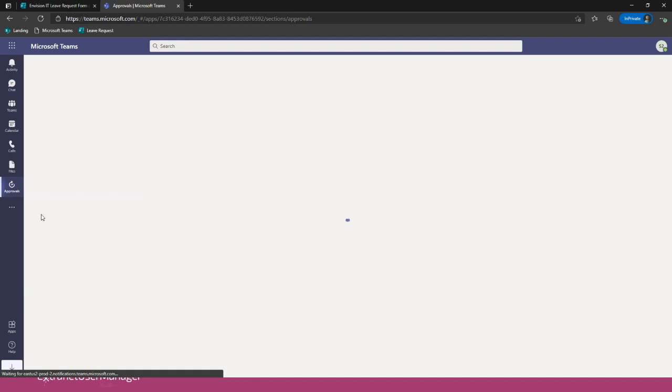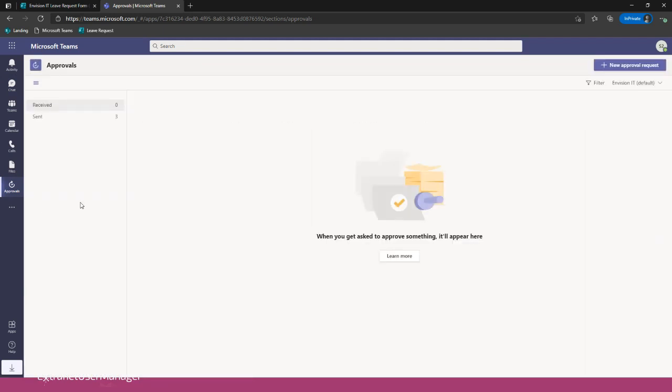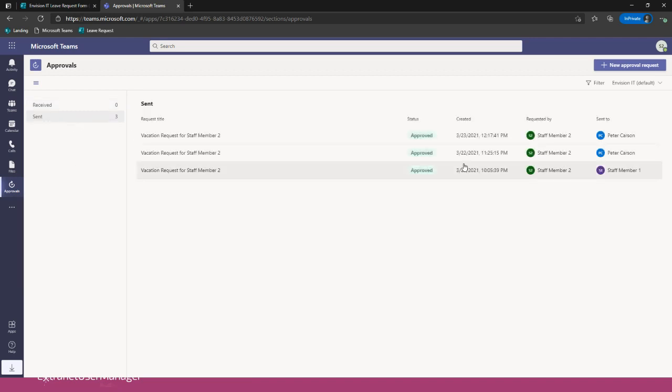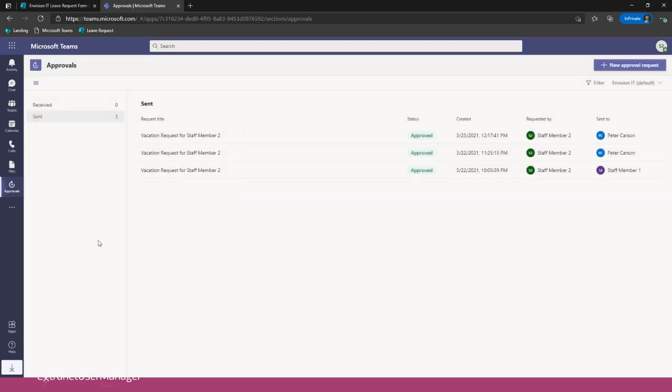In fact, I can come over to the approvals queue as the person that made the request, and I haven't had any requests for approval, but I can see the sent ones. So there's the one that just went through that's approved through there. I can open it up. I can see the details to say, hey, it was approved just now. It was requested 6 minutes ago. So you can see all the history through there, all the comments and all the details. So it's a very informative, very transparent process from that point of view.